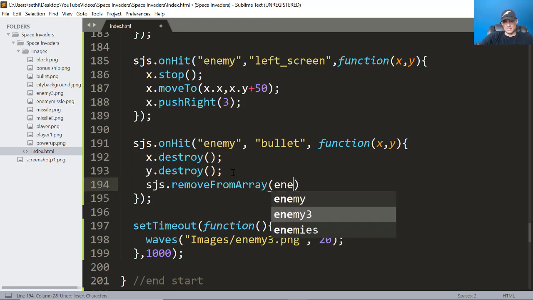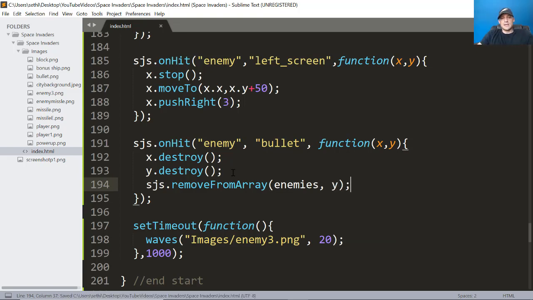I was trying to hit the down arrow, and then the object you want removed. So what happens is once we kill them, we need to take them out of the array because we're going to keep track of how many are left in the array. And when it's 0, we start the next wave.